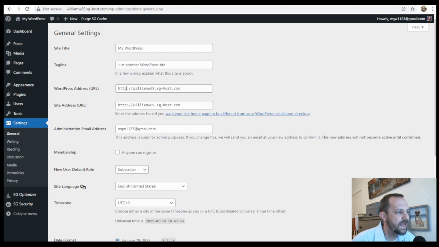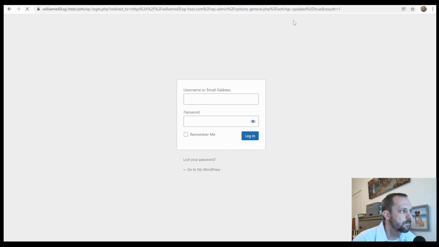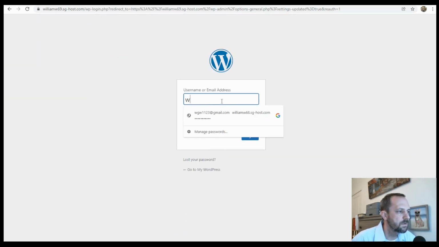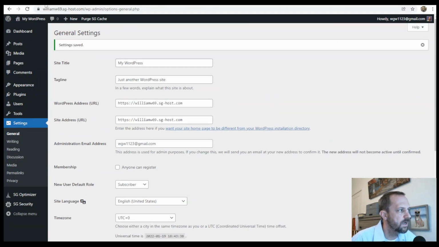So let's go back to our WordPress site, and let's go to Settings, General. And then we're going to add an S to the HTTP in both URLs. And then scroll down and save it. Once you save it, you'll be kicked out of your site and you'll have to log back in. But when you log back in, it will have the lock in the address bar. Great, so we got our SSL installed.